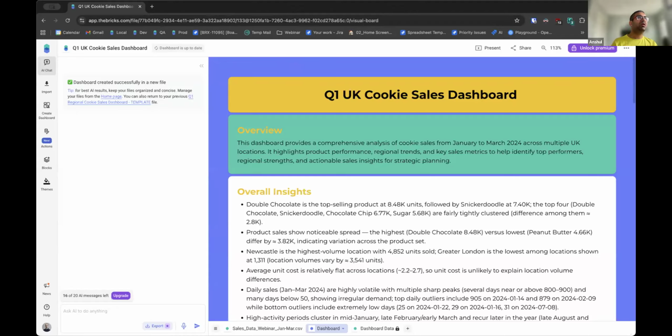Okay, the next question is from Omar. How can I refresh a dashboard template made of multiple files? I think we already answered this particular question. The next question is, what are the limitations of the free version, Nathan?